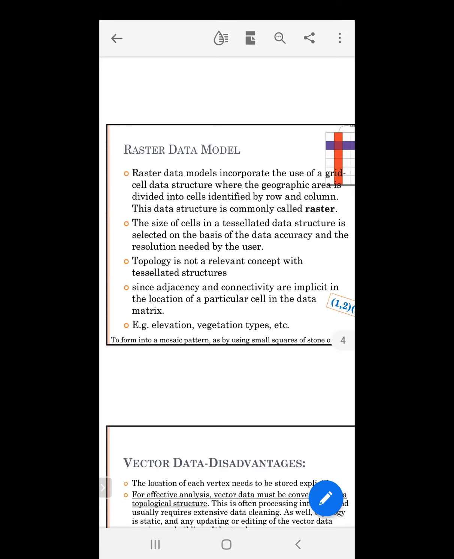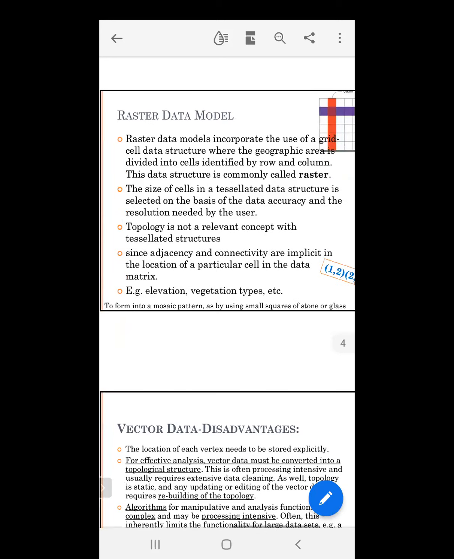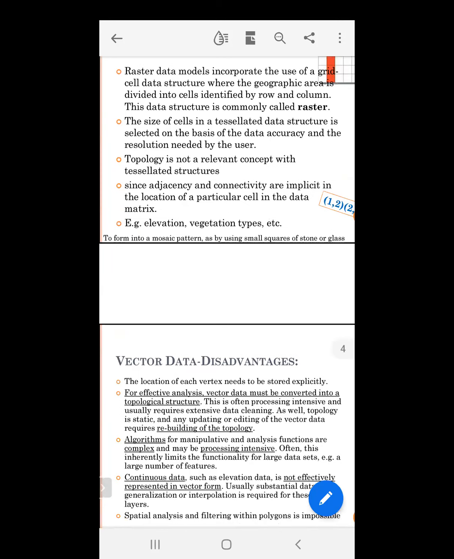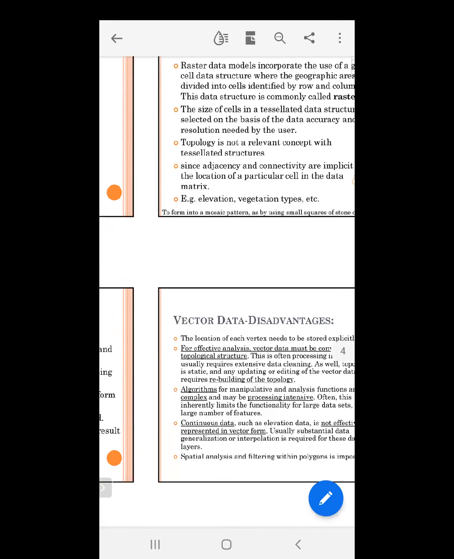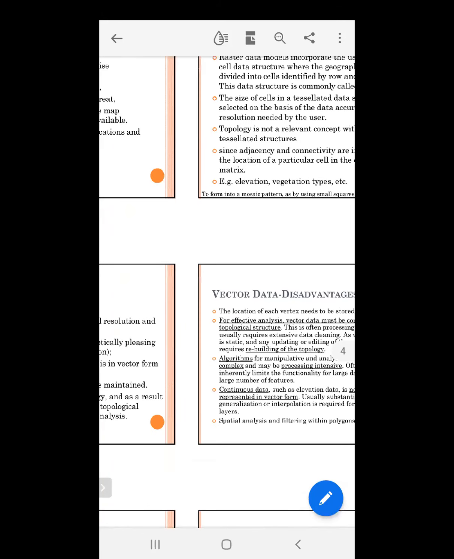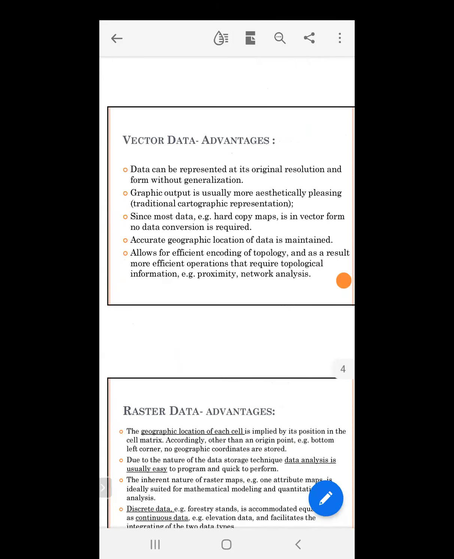So we are saying that we've tagged on resolution as well. We are saying that elevation and vegetation types are continuous data that can be used. Let's look at some advantages of the vector data. Advantages of the vector data: data can be represented at its original resolution and form without generalization.